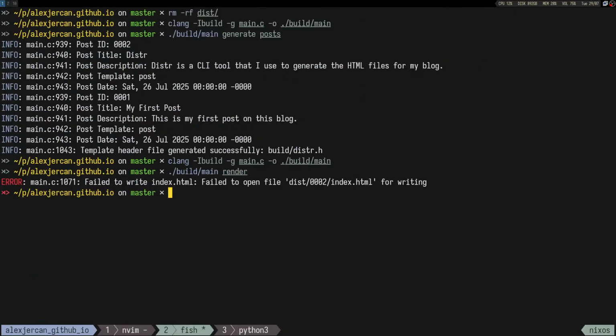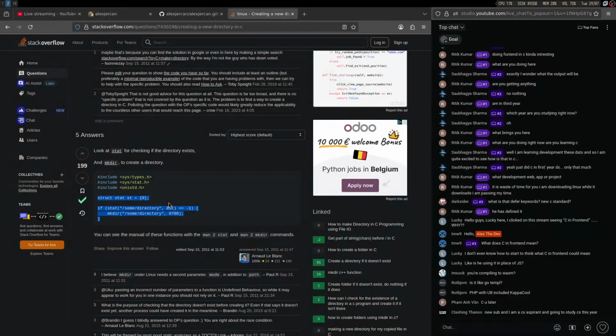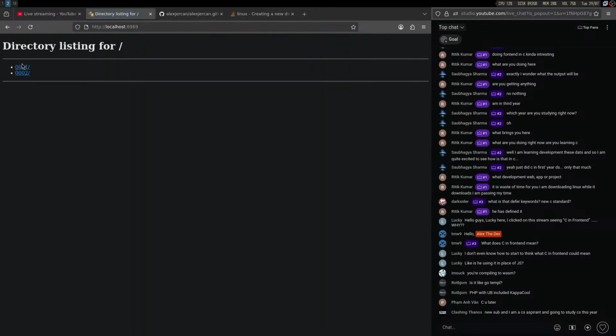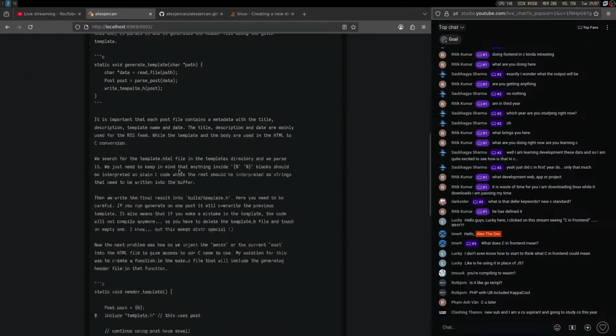Yeah, sure. So now we should just recompile main and be able to call render. Nice. So this should have created two HTML files, 001 and 002.